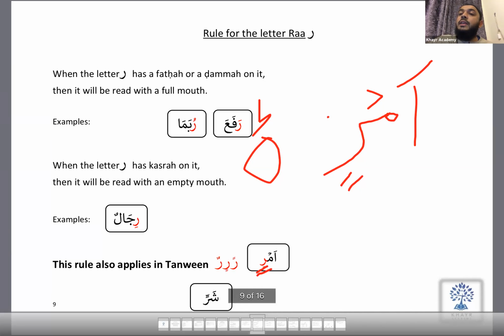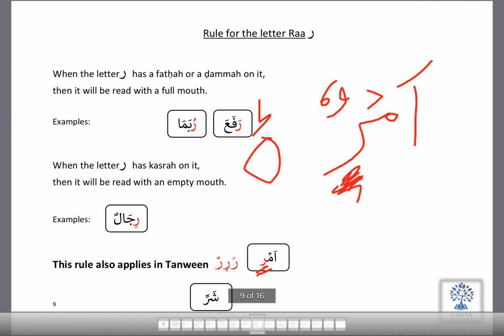Now, if I want to say this with 2 dhamma, imagine there's another place in the Quran, I would say Amrun wa huwa. Amrun, full ra, not empty. So it's the exact same as the single vowels. Fatha and dhamma full mouth, double fatha, double dhamma full mouth. Single kasra empty, double kasra empty as well. I just wanted to hear how it sounded.